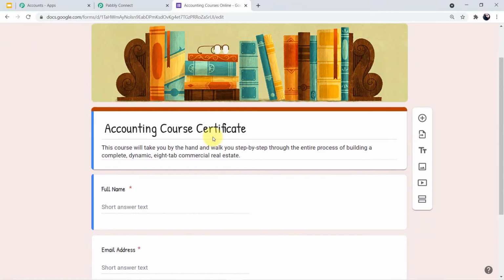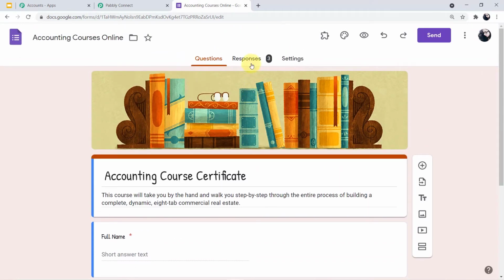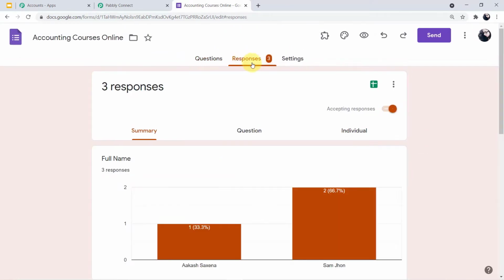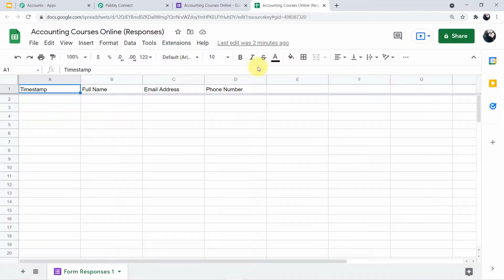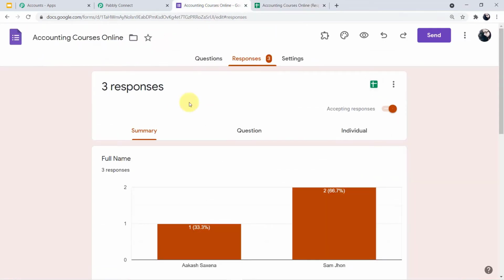Okay, now we have to open the Google Sheet. For that you have to click on the responses here, and you can see the icon for Google Sheet here, the green button. Click this and automatically the Google Sheet will open in front of you. Okay guys, so this is the Google Sheet. This is integrated with this form.